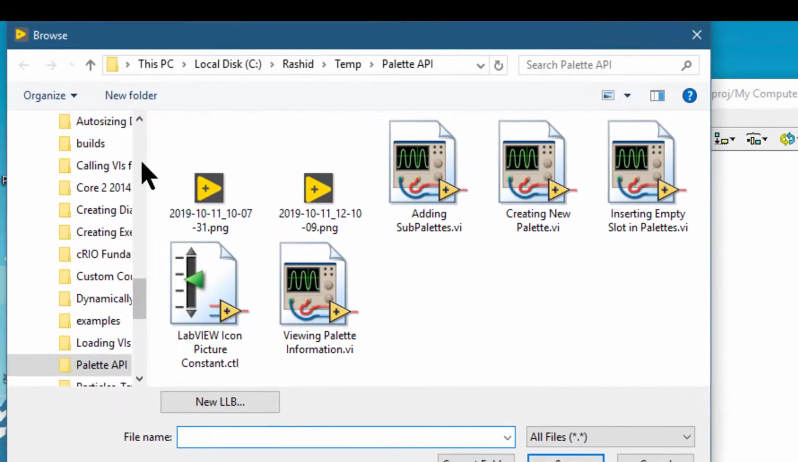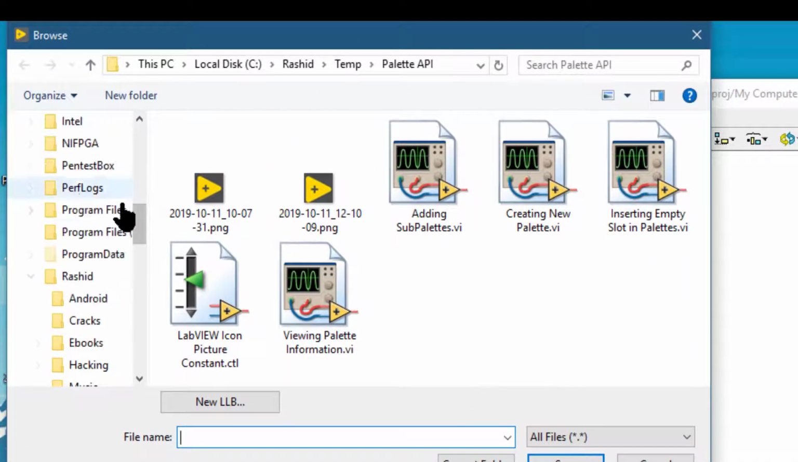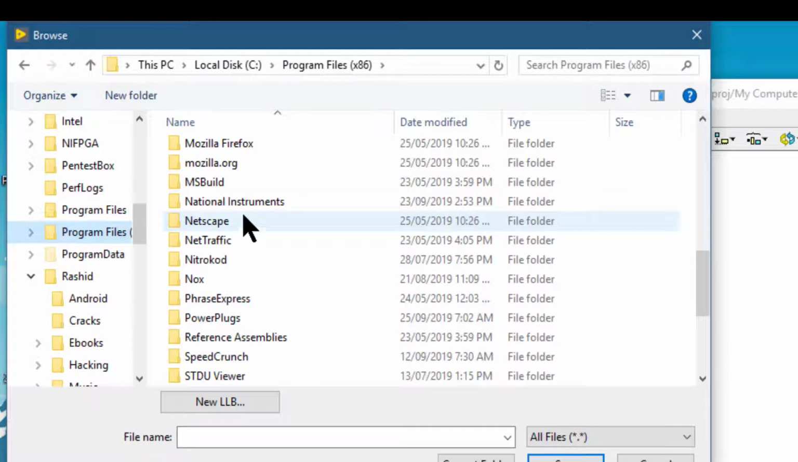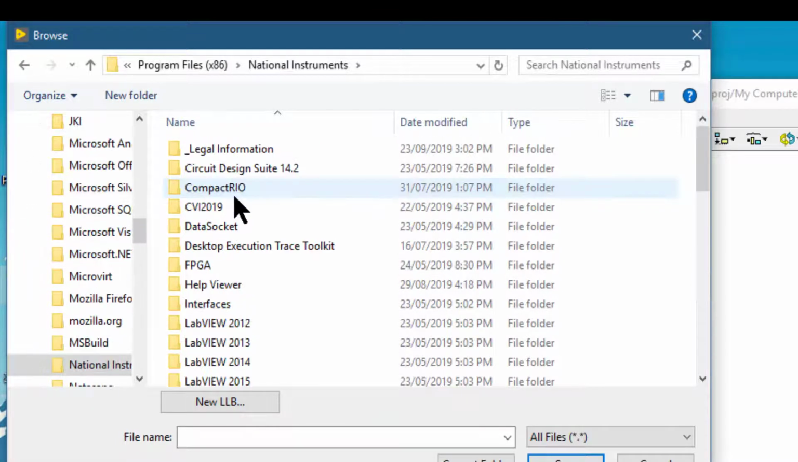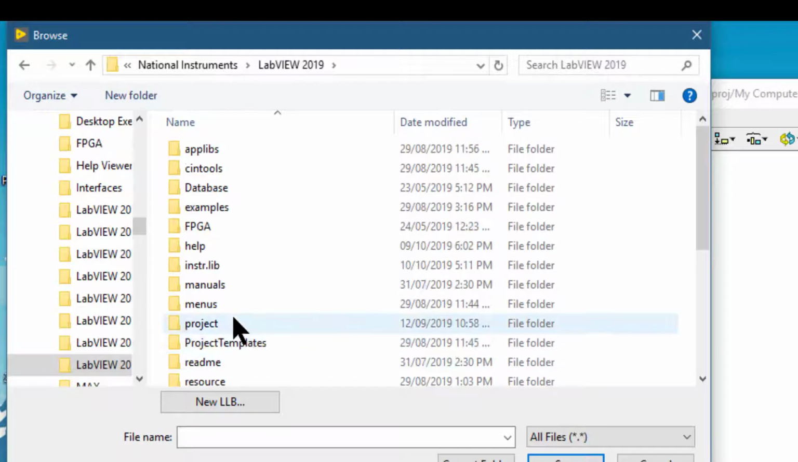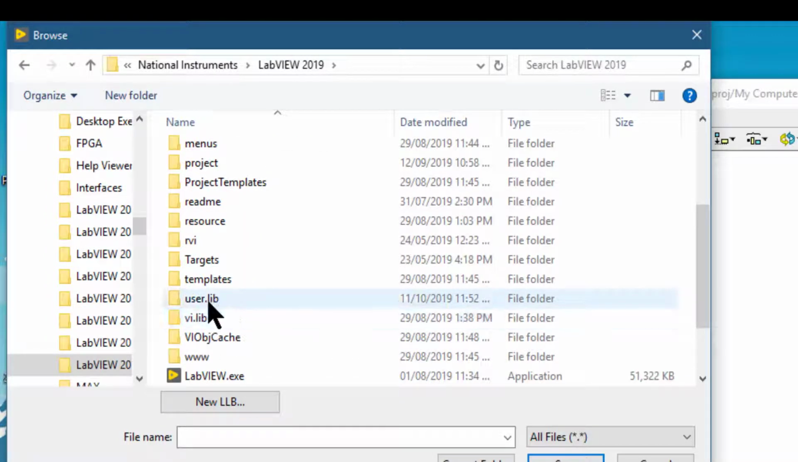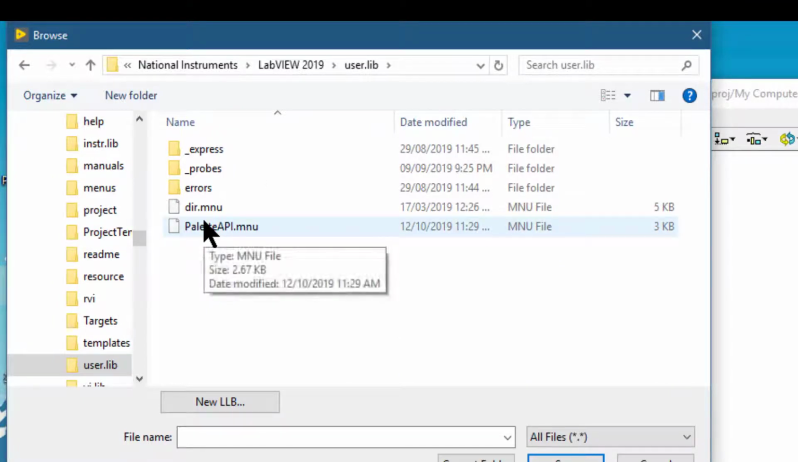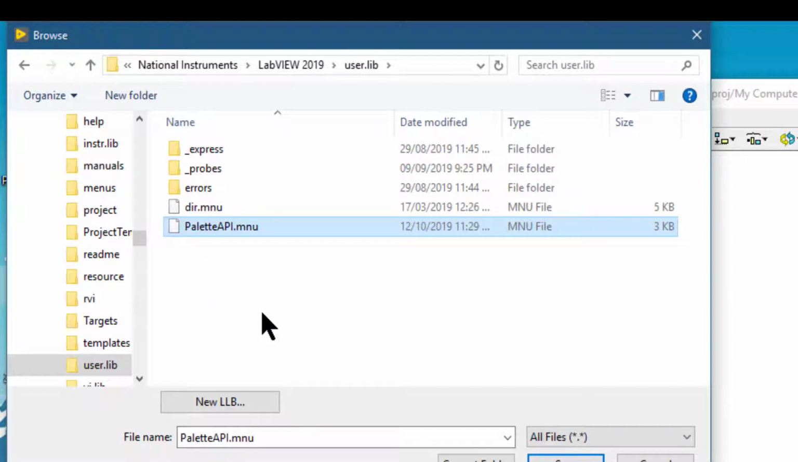Let's go to program files, National Instruments, then LabVIEW current version. Then we will go to user lib and we will select the menu that we had created in a previous example. Save it.